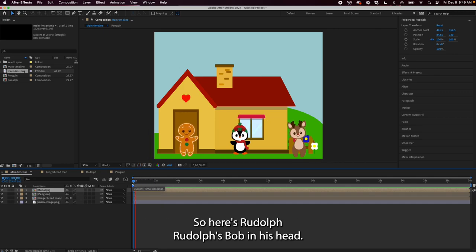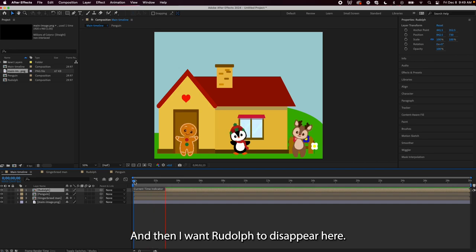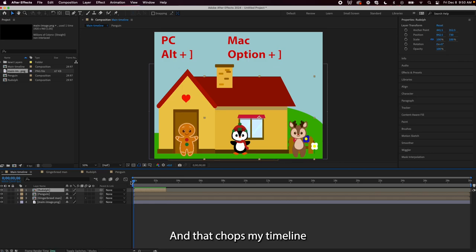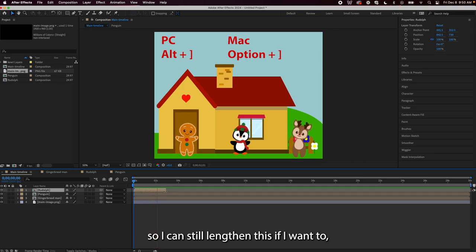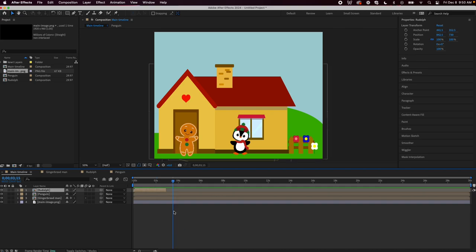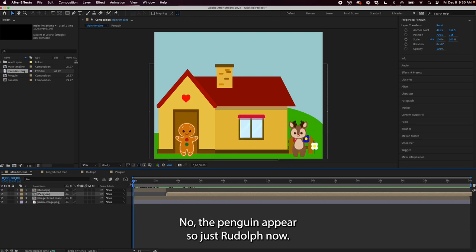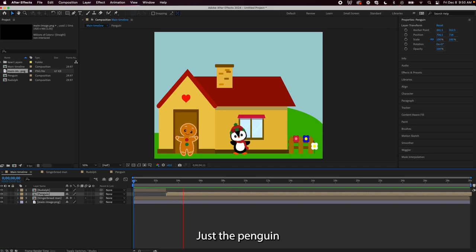So here's Rudolph. Rudolph's bobbing his head. And then I want Rudolph to disappear here. What I can do on a PC, it is Alt bracket. On a Mac, it's Option bracket. And that chops my timeline. So I can still lengthen this if I want to, but he disappears after this. Boop. Great. Then I'm going to have the gingerbread man, no, the penguin appear. Boop, boop, boop. So just Rudolph. Now just the penguin.